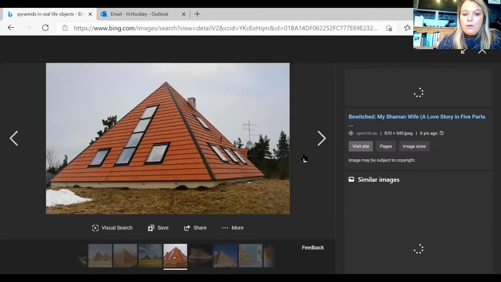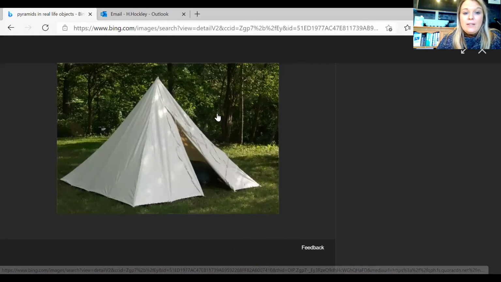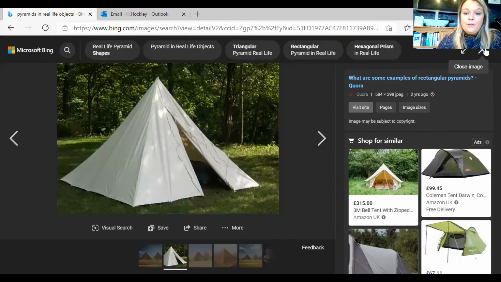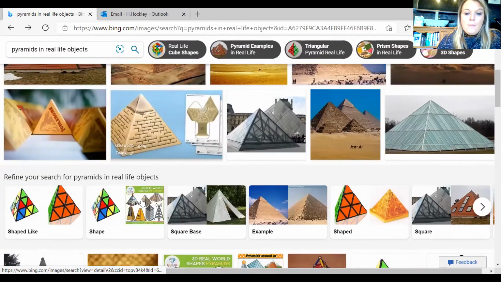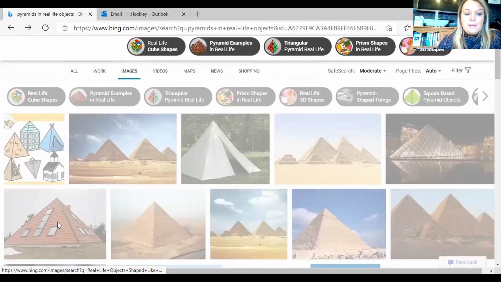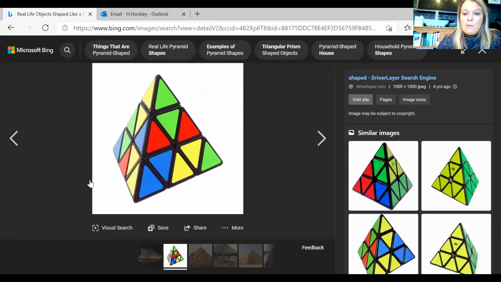This house, isn't that unusual? Unusual shape. You might have a tent in the shape of a pyramid. Or you might have one of these. I know someone in our class has got one of these. A Rubik's Cube in the shape of a pyramid. So you might have one of those.